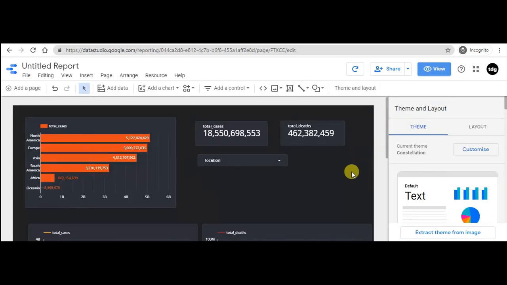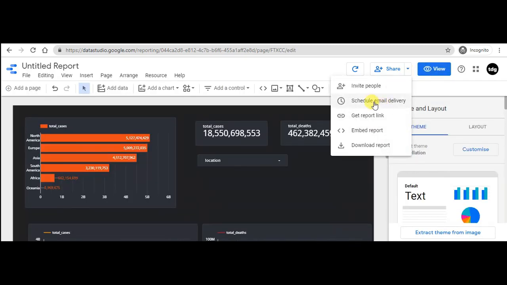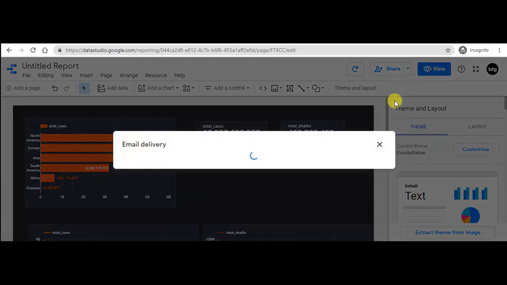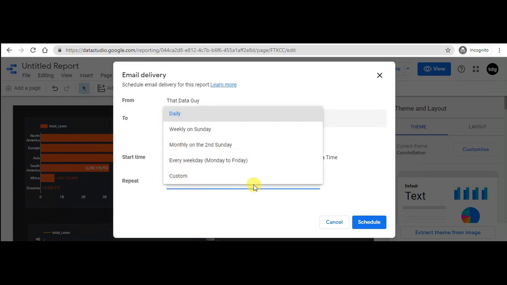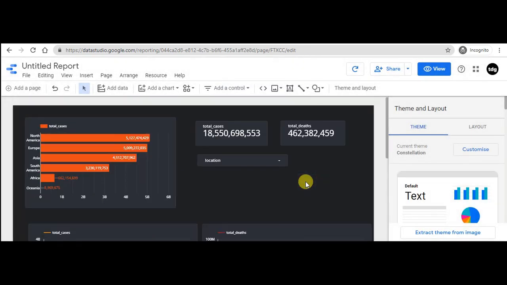Also, you can start a mailer. You can schedule an email delivery every day, every week. Let's say I click here. See, I can make it weekly or a custom schedule for mail. So I can mail someone.